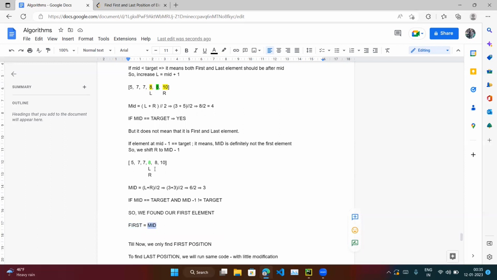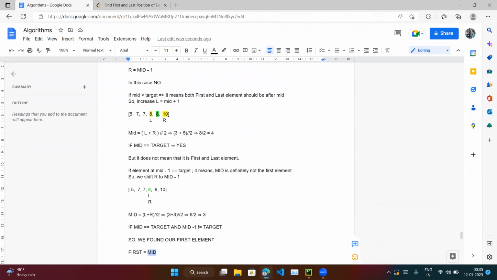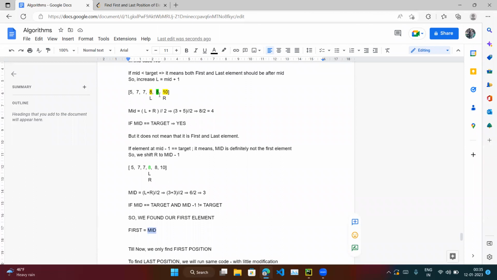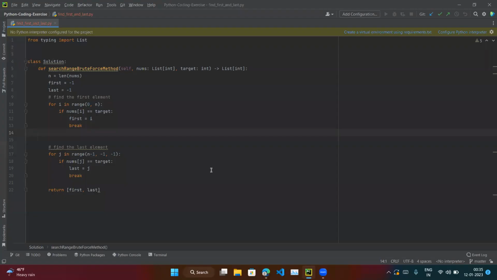All right. Now we will run the same logic again, the same for loop, to find the last element. Let's try to implement it, because it's just a copy paste of the code. So let me copy this.